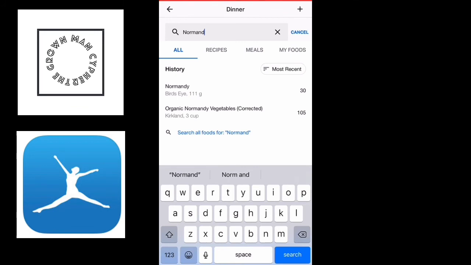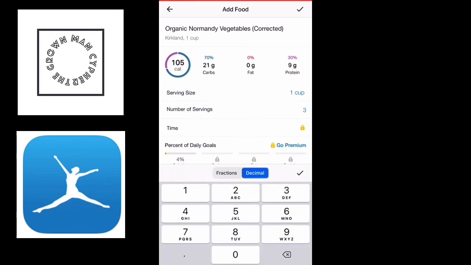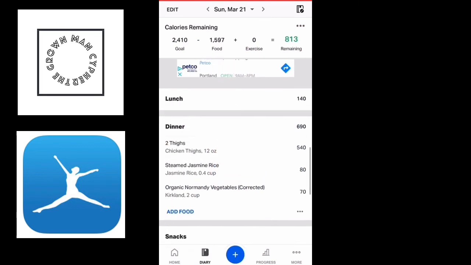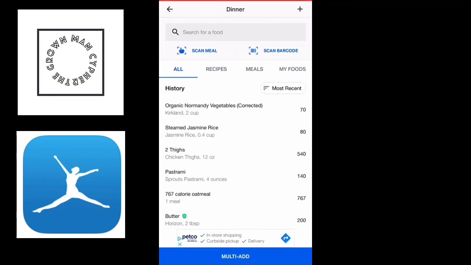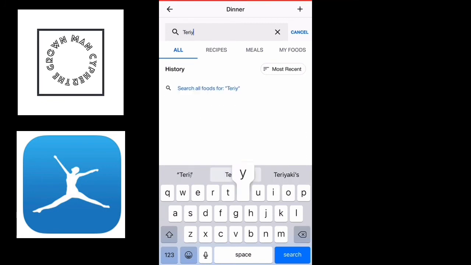And then some Normandy vegetables, the carrots, the broccoli, the mixture, the zucchini. So not quite 3 cups. That was what I used last time. So 2 cups. That's the other thing. It saves the portion that you did last time too. So if you eat the same portion every time, it's even faster. So I'm saying the more you use this, the more it gets to know you and your things. It's just quicker and quicker.